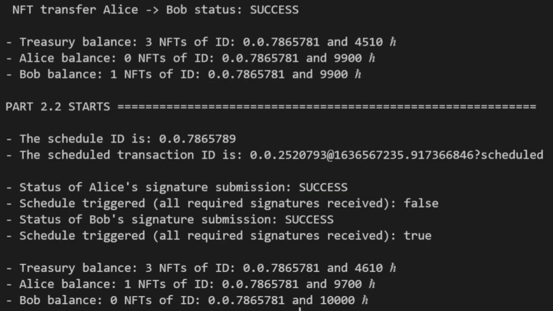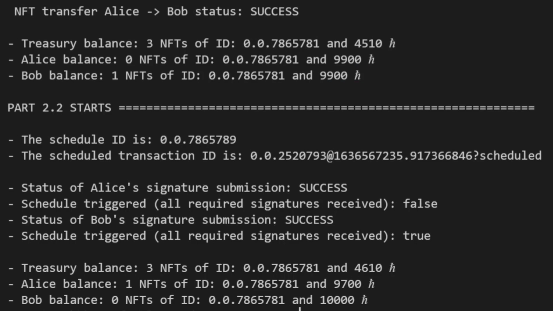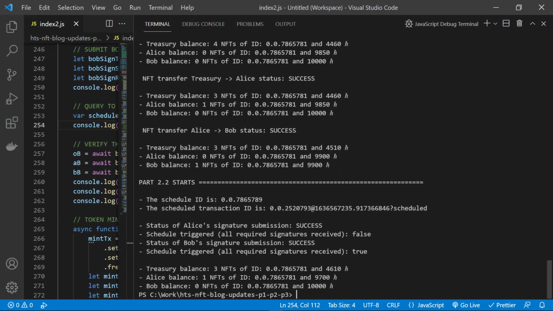And there we can compare the NFT and HBAR balances before and after the transfer. Alice now has the NFT and she sent 200 HBAR to Bob. Bob received 100 HBAR and the treasury received the remaining 100, which is the 50% royalty fee for our token. So that is our example for today.